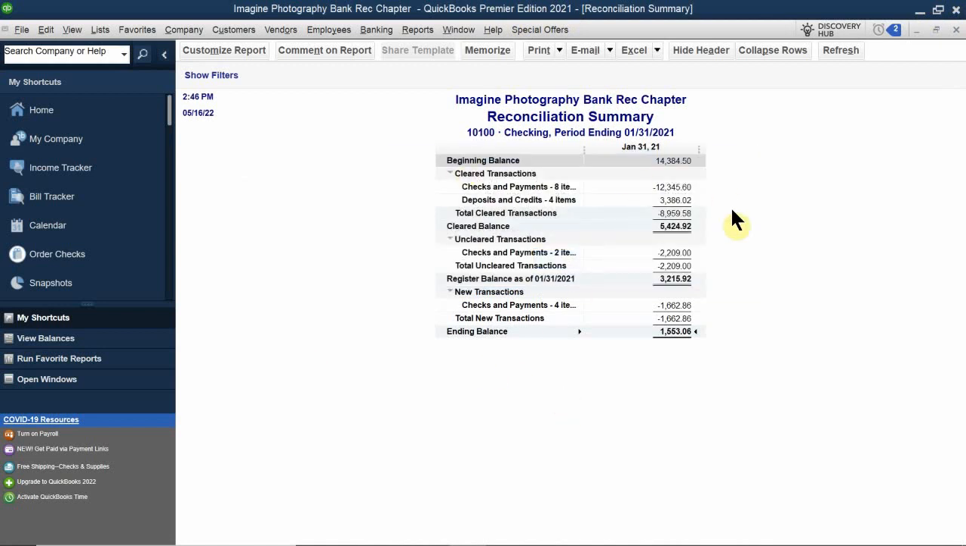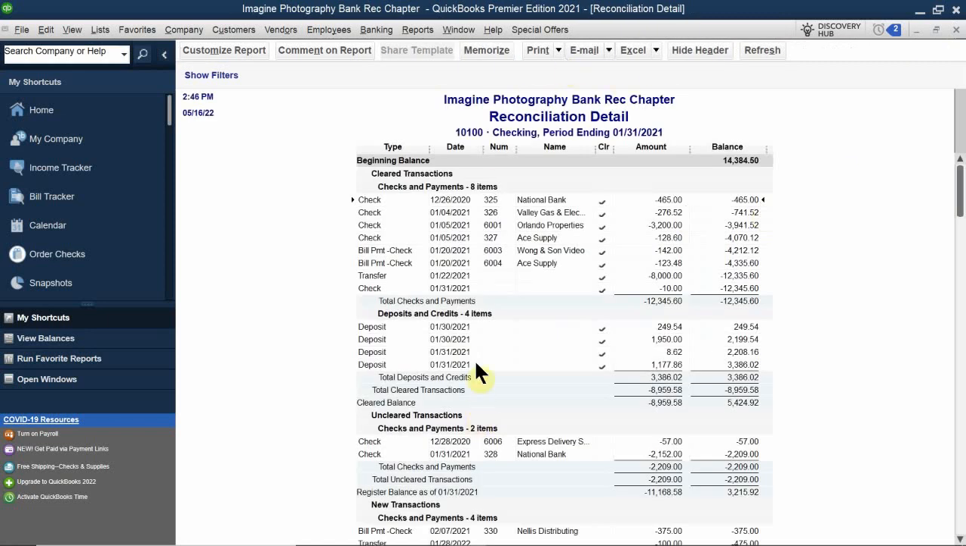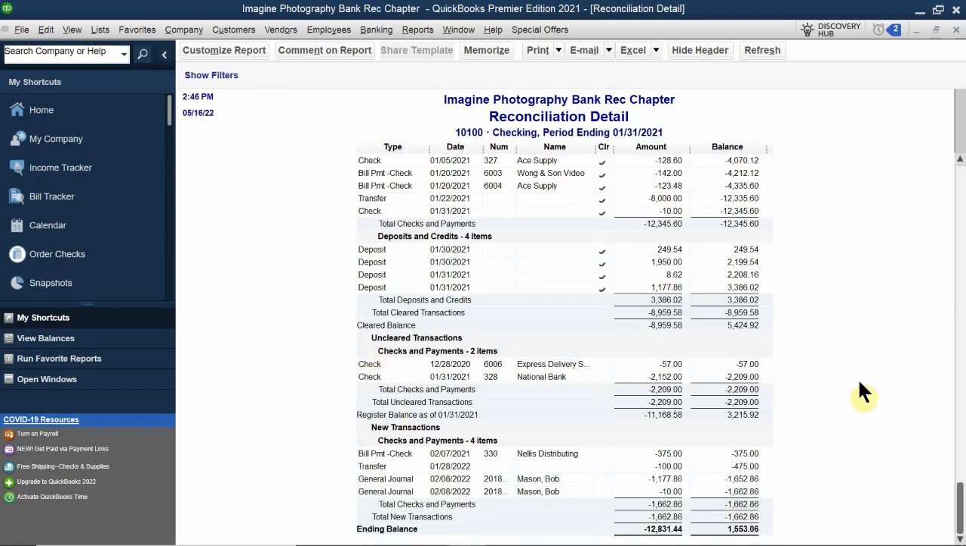Okay, so this is what happened here, right? That's the summary. This is the detailed report saying, okay, these are the checks that have cleared. These are the deposits I've made. This is the withdrawal that I took out, and the interest that I collected, and so on and so forth. Okay. Once this is all done, then I can say I am done.